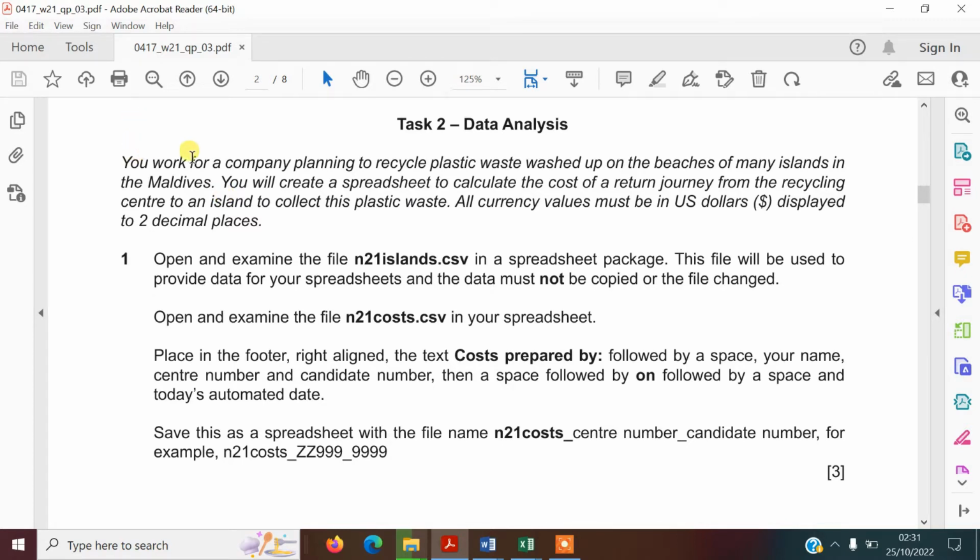So it says you work for a company planning to recycle plastic waste washed up on the beaches of many islands in the Maldives. You will create a spreadsheet to calculate the cost of a return journey from the recycling centre to an island to collect the plastic waste. So that's important to note what the overall function of this spreadsheet is. We're calculating the cost of the journey from the recycling centre to the island to collect the rubbish.